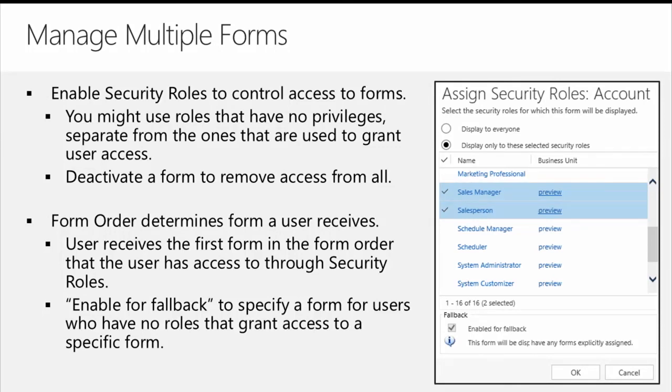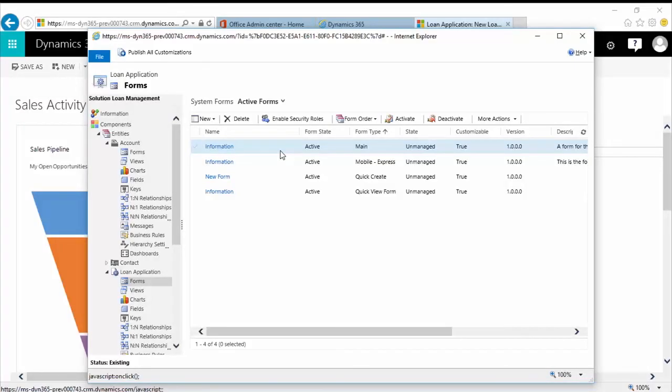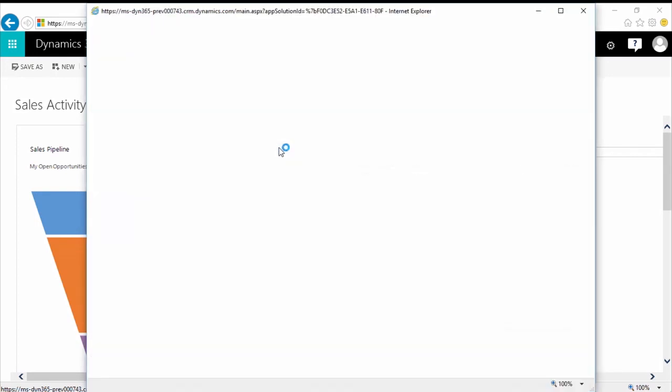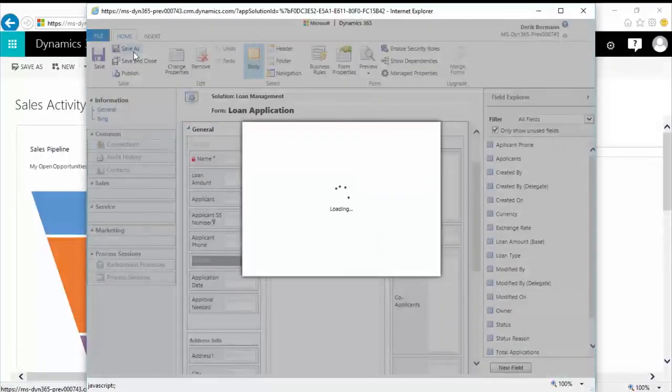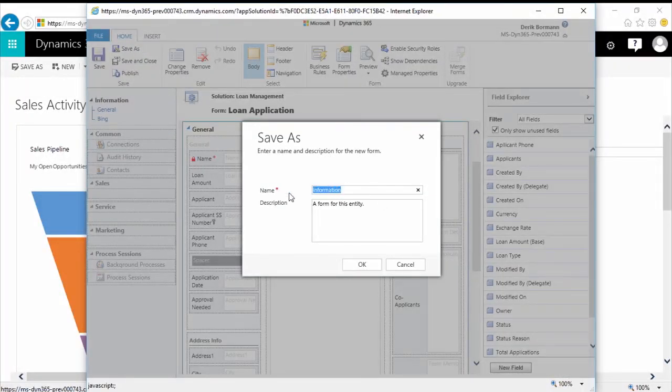And that's the next thing that we want to show you here real quick, is just what that looks like. So again, with me back in my loan management solution, I'm back in my forms for my loan application. I'm going to just go ahead real quick and open up this main form that I've been working with to this point. And I'm going to do a quick save as on this, and I'm going to call this sample role form.